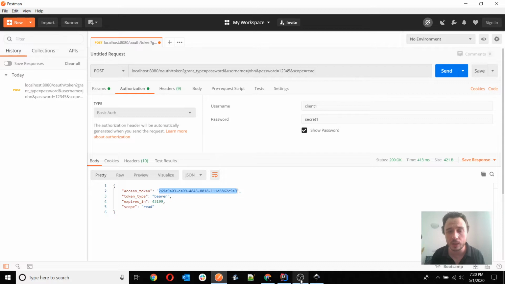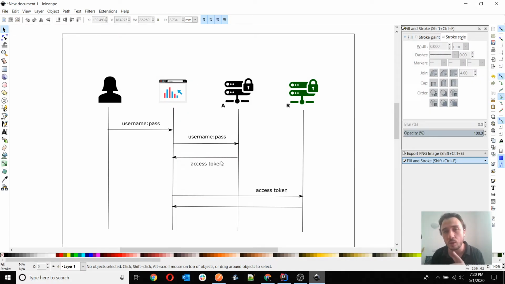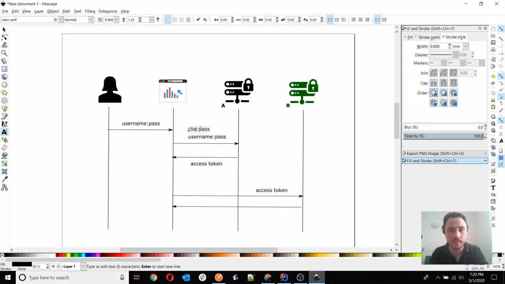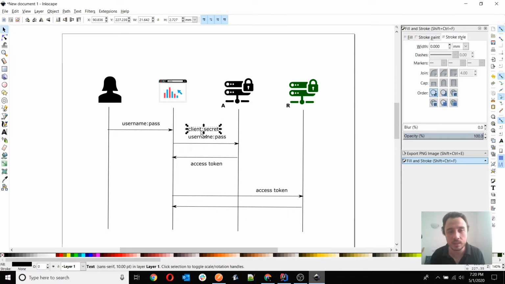So we actually got to this point, and the only thing I missed on this diagram was the fact that the client needs also to authenticate. So that's the client ID and its secret. So this is also needed.